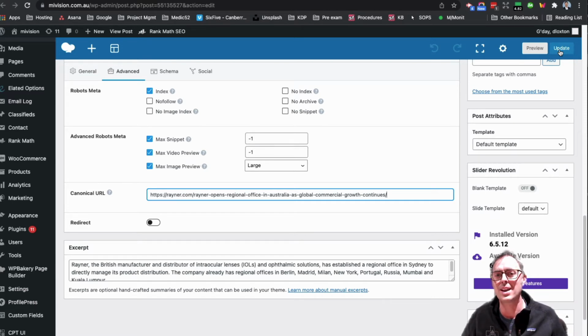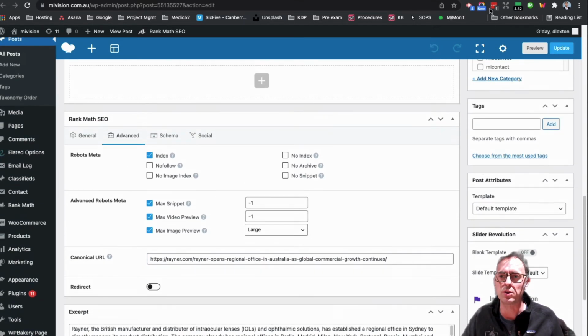What happens is that gets placed in the HTML of the page. Humans don't see it, and it doesn't affect the look and feel of your site. It happens in the background, and Google sees that canonical URL when they read your website. It says, okay, this is not the original content. I will index it and make sure it can be found, but I'll make sure that we all know the original article, which is over on that URL, is actually the original. So make sure you click on update when you do this.